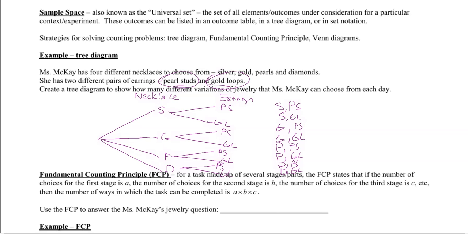So here's what we do in a tree diagram. The first thing we're choosing is a necklace, and we have 4 choices for the necklace. After that, we're choosing earrings, and for each choice of necklace, we have 2 choices of earrings. We follow each branch: the silver necklace with the pearl studs, the silver necklace with the gold loops, the gold necklace with the pearl studs, and so on. So how many outcomes are there? 1, 2, 3, 4, 5, 6, 7, 8. How many different variations? There are 8 variations.